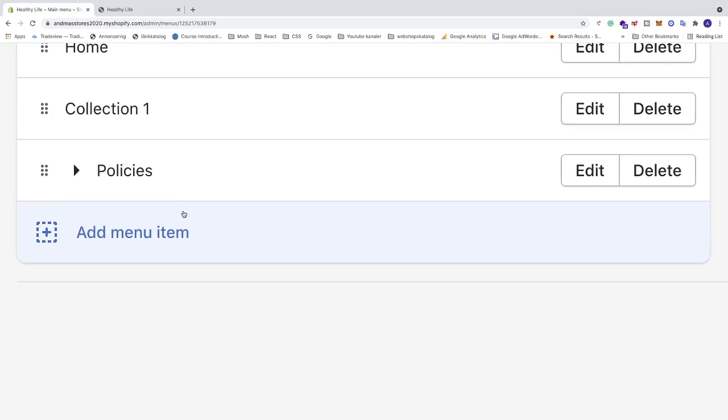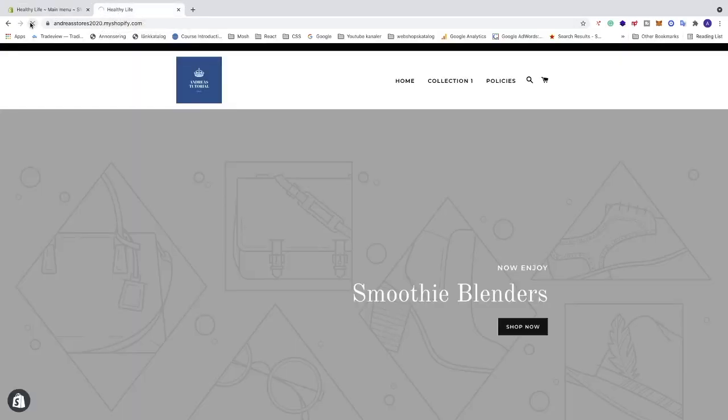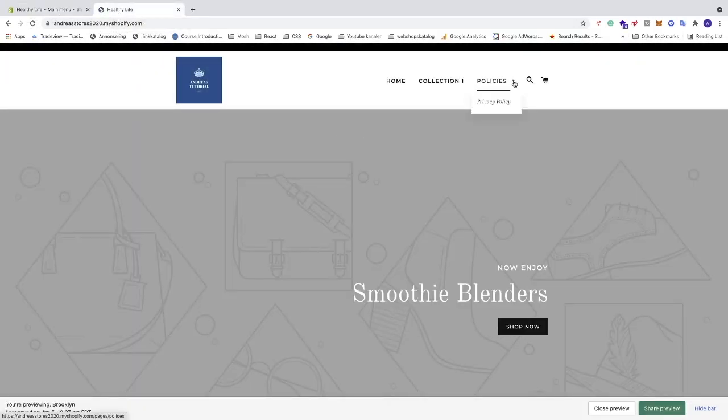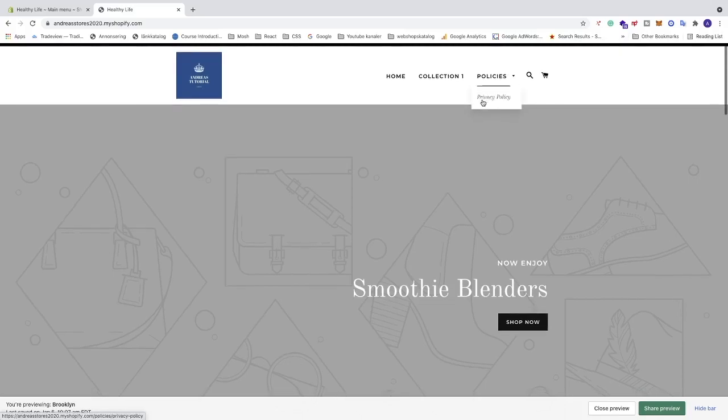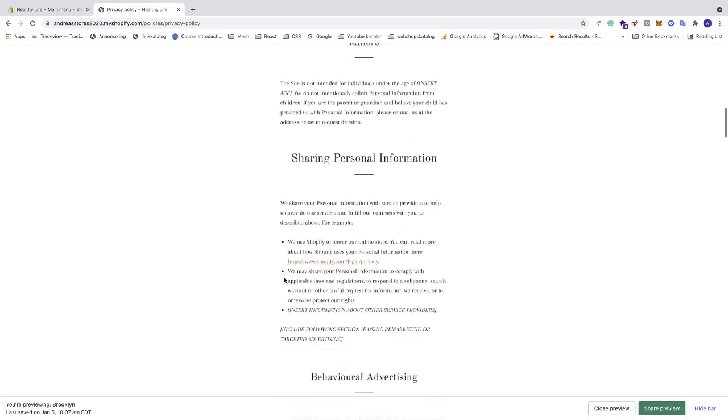So all you have to do now is go and click on save menu, and let's go to our Shopify store, update, and now we can see that we have this drop-down menu icon, and if I hover over it, we will get this privacy policy. Now I can click on privacy policy, and your customers can read about your privacy policy right here.